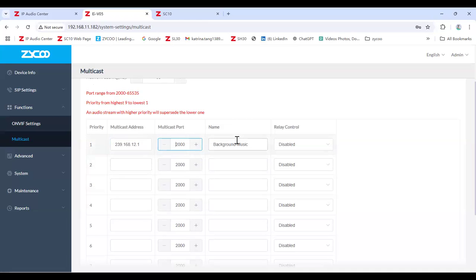Or you can rename this feature. You can make it like background music or outgoing call or something else. And you can also make the alarm light go on or go flashing. So when the speakers are in the same multicast address and they receive some instructions from the master phone, they can make the alarm light go on automatically.